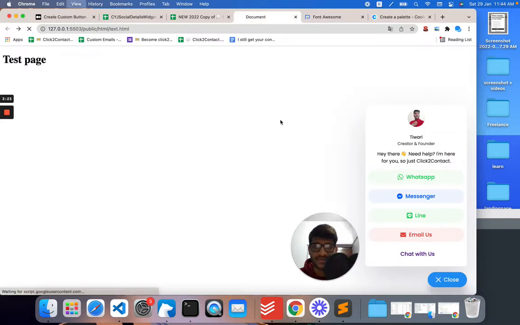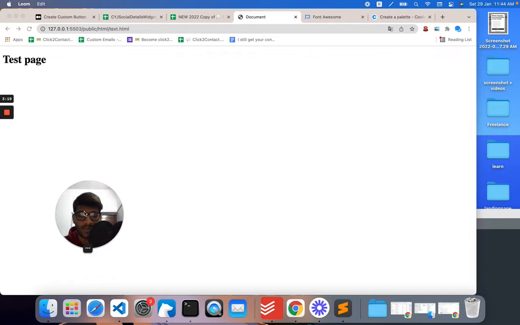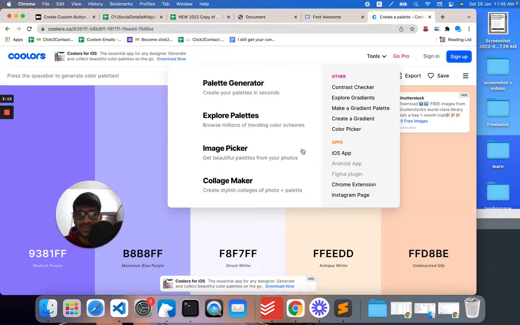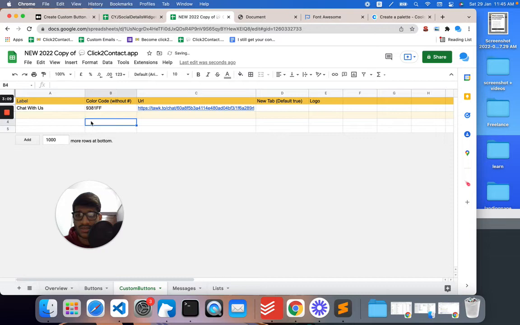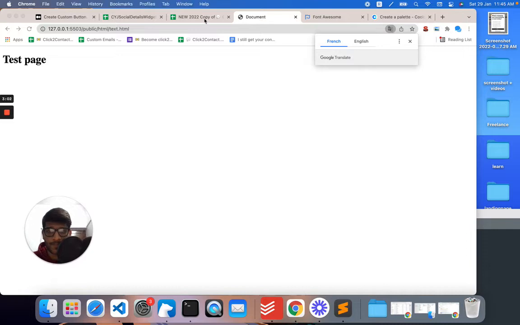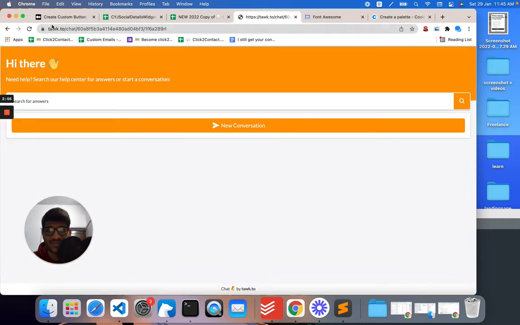So if I refresh this page now, let's see. You can see the button is visible, but I chose a very light color. So it's better to choose a dark color for the visibility of it. So I'm just going to reload. Okay, if I click on it, you can see that the talk.to widget is working.